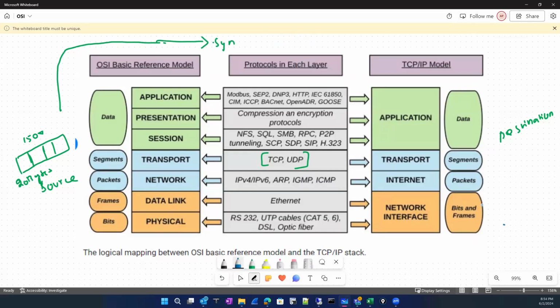So for this SYN, it has to send a SYN-ACK back. I think this diagram is not allowing me to do that here. Okay, let me jump again. Let's refresh this.